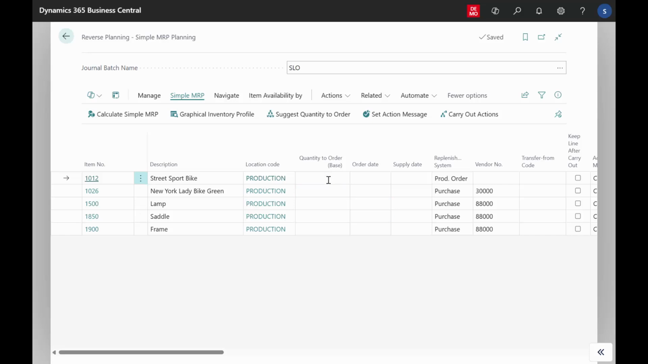Now my suggest quantity to order is not filled in, as you can see, and I would expect to be able to fill it in with my action here, suggest quantity to order. I could enter it just manually by entering the line already. I could look up the lines.